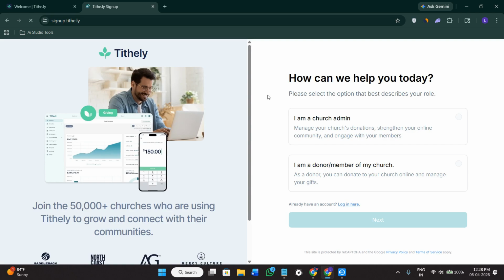Now, before creating your account over here, let's briefly understand what Tithely actually is. So Tithely is a cloud-based church management and online giving platform which is designed to help churches handle the donations, manage the members, and stay connected with their community. It allows users to collect the donations through mobile, website, or text, and it also provides the tools for events, communication, and reporting. So instead of using multiple tools, everything is available in one place.